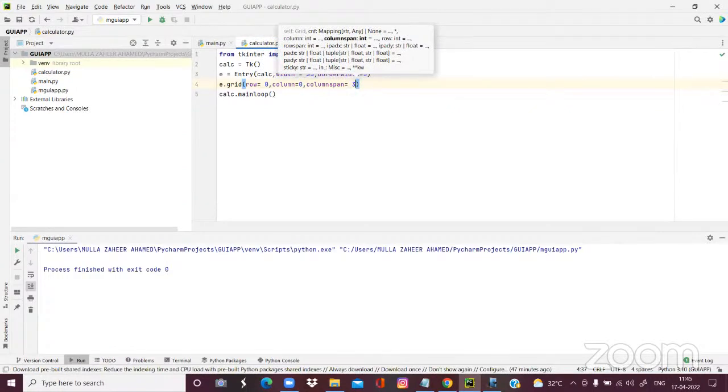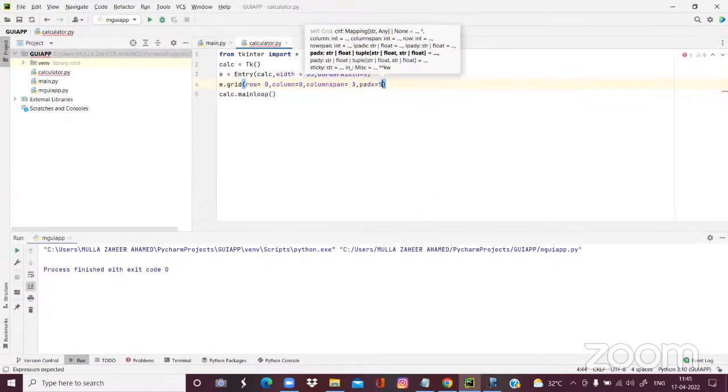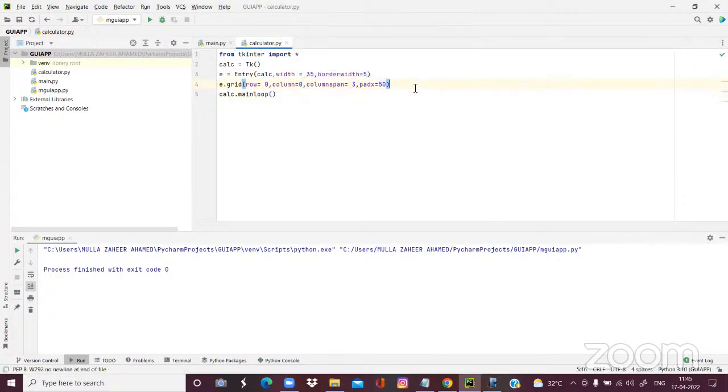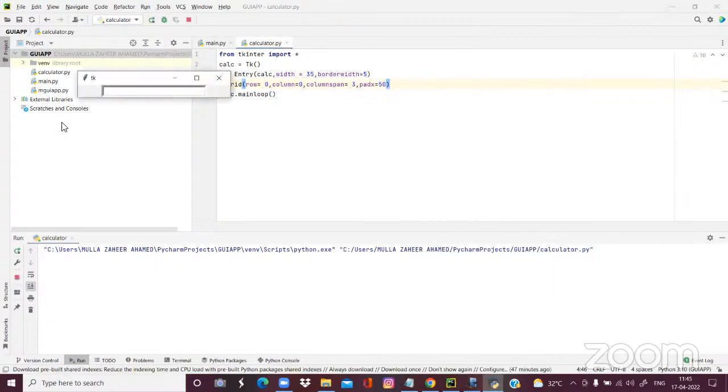You can also give some spacing after x, so we can say pad x. Earlier it was starting right from 0. Let's say I want to start it from 50, so after some space. Just click on this and run it. You will see, this is what I was saying. Earlier it was starting here, now it is starting here.